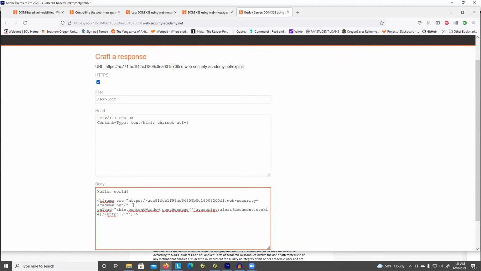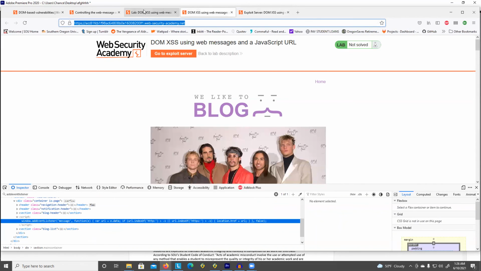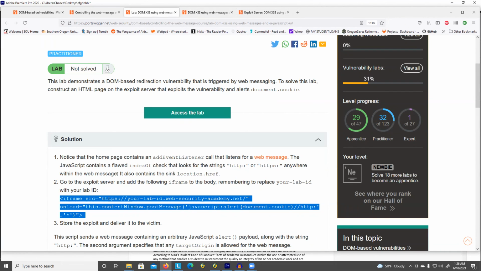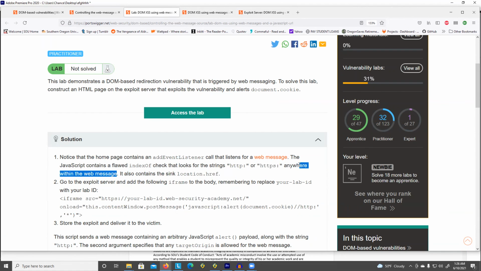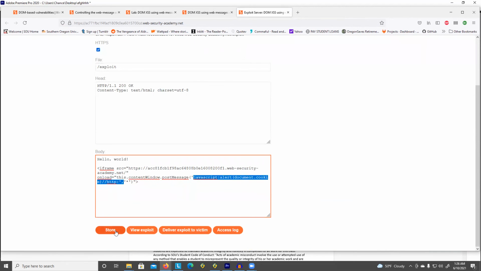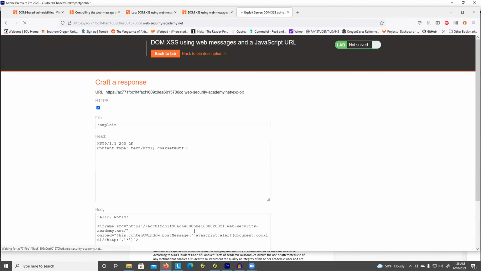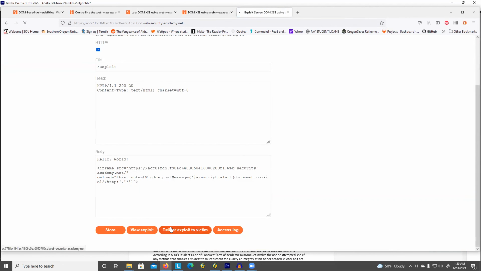Okay, so it sends a message to the listener. javascript:alert(document.cookie) followed by a slash and HTTP. So it's JavaScript code with an alert, but it happens to contain HTTP anywhere in the message rather than explicitly at the beginning. So that's where it's, okay. Store, deliver to victim.